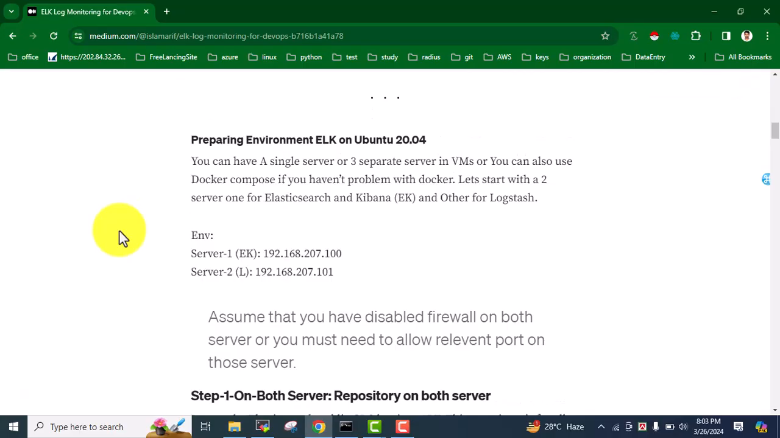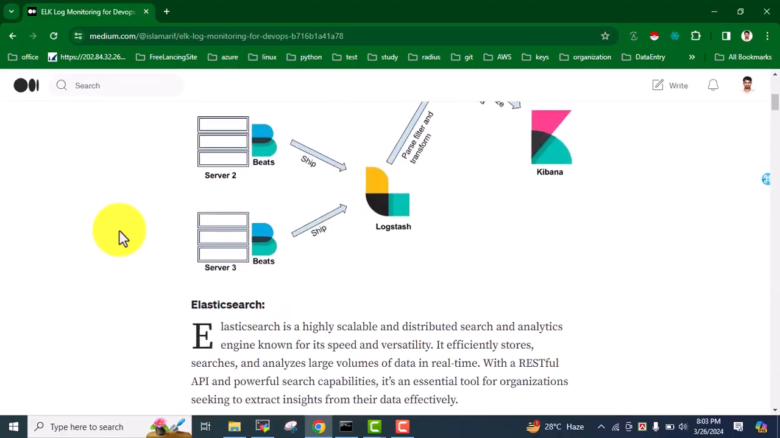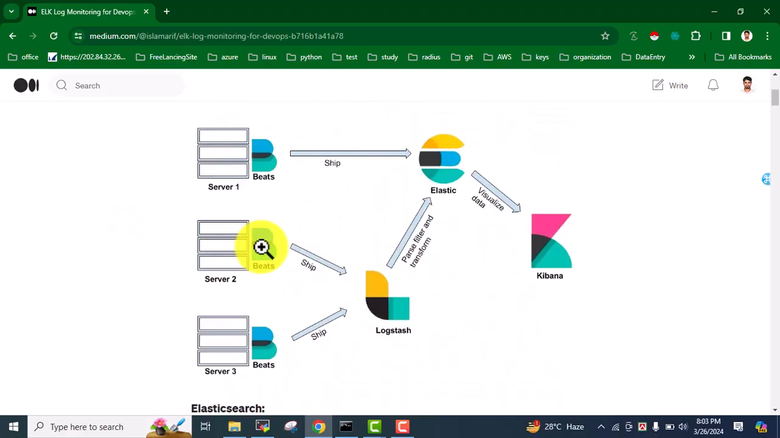You can demonstrate this model in different ways. Means you can do all these components in a single server, or you can use separate servers for those components, such as a single server for the Kibana dashboard, a single server for the Elastic services, and a single server for the Logstash services. Or you can use all three components in a single server. You can also use Docker containers for this model.